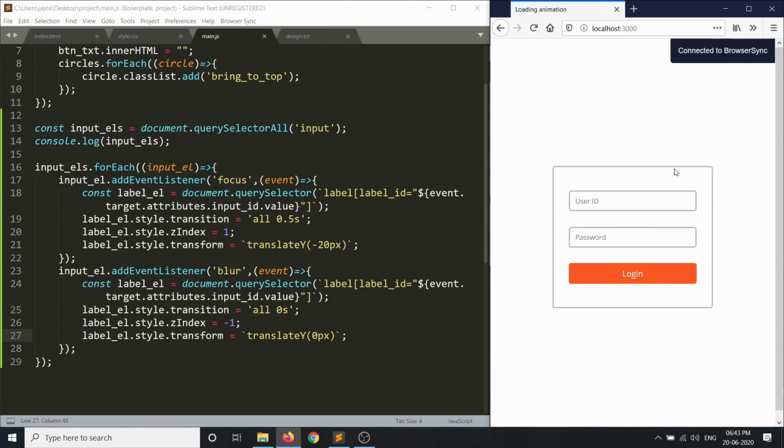Let me know, what do you think? We enter a user ID, let's say DP designs. In the password, we enter something, and then you click login, and then you have this nice animation.